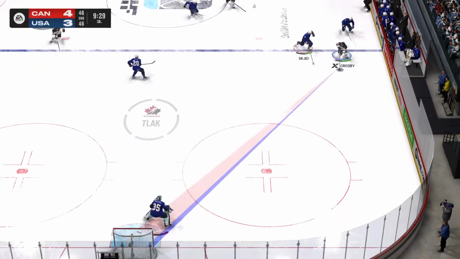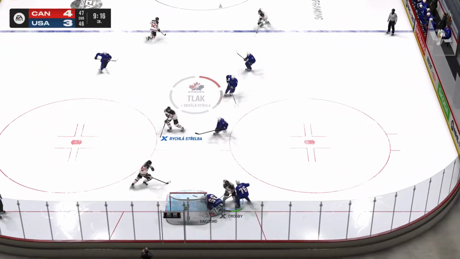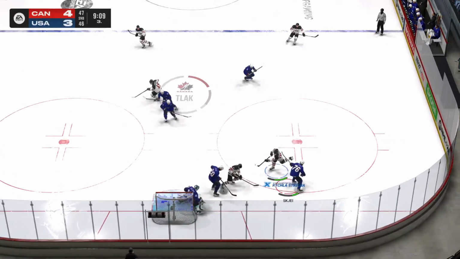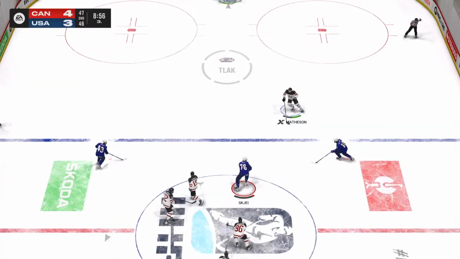Pass across to Crosby. Dishes it off. Oh, it's a great shot block there. Well, yeah, I mean, it's a grade A scoring chance, and you want to make sure that you get in front of that one, and he did. He gets all of it.